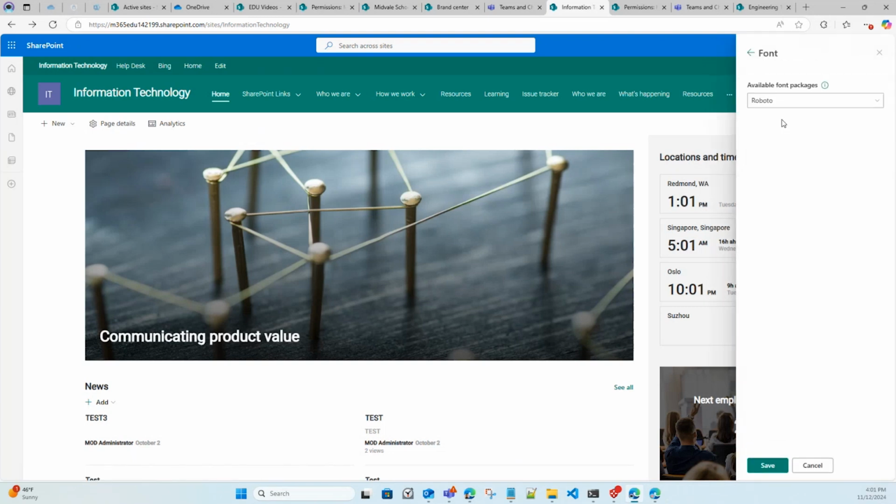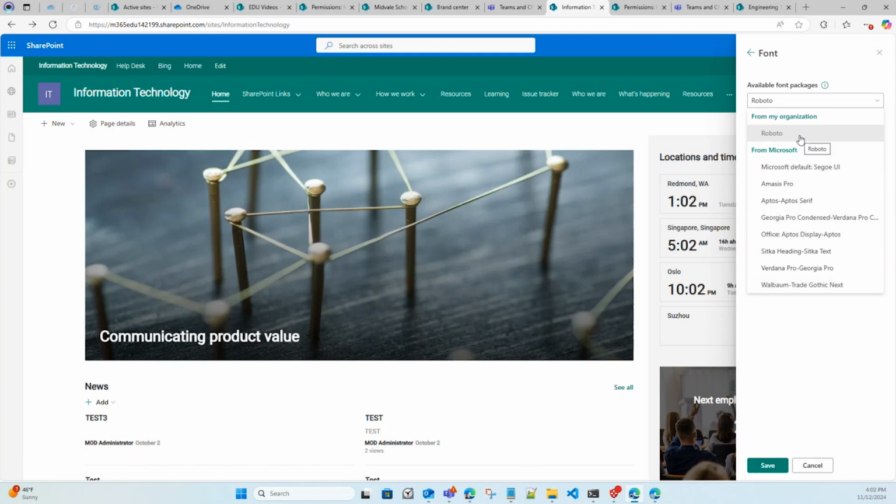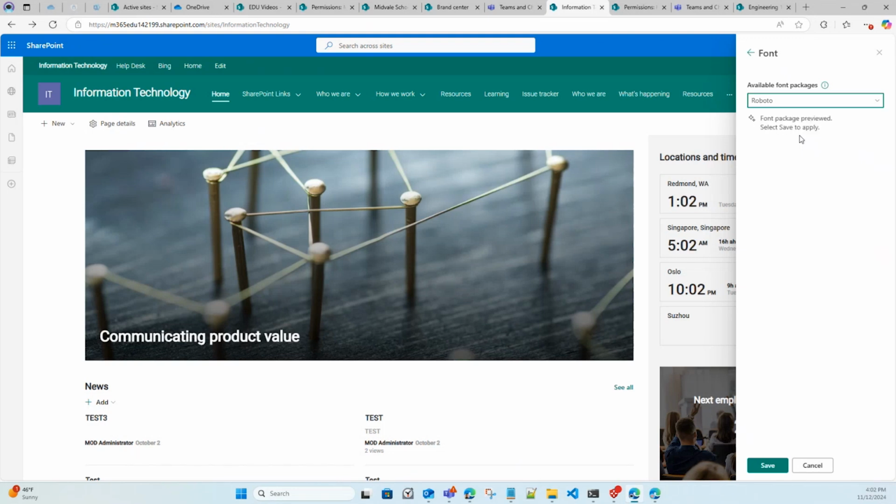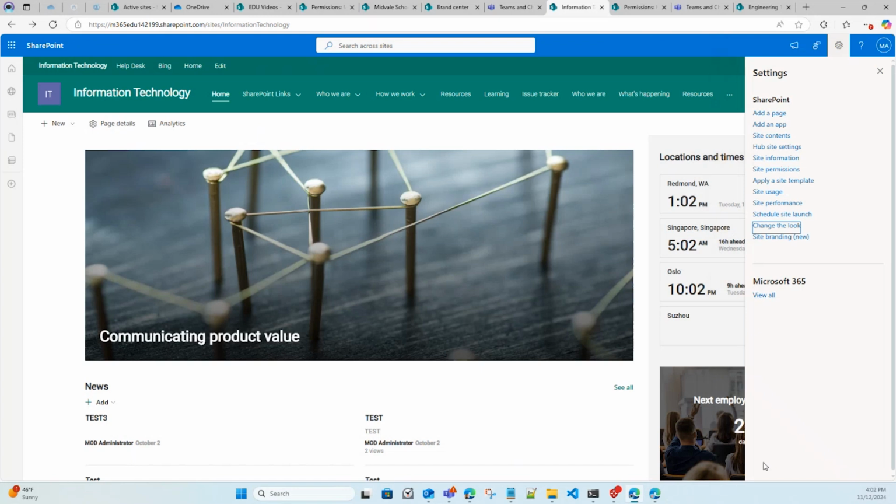I can also pull in the font. So as you see here, I've got these available font packages. So this is currently the Microsoft fonts, and this is the one that I have set up for my tenant. I click save, and it will start using that Roboto font.